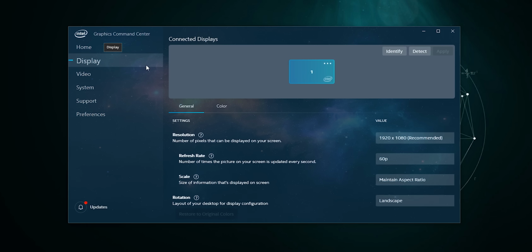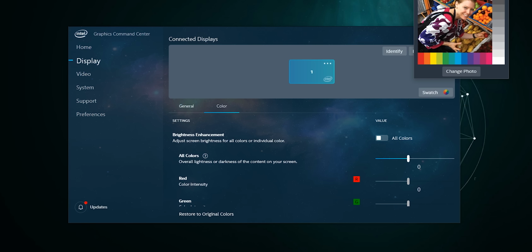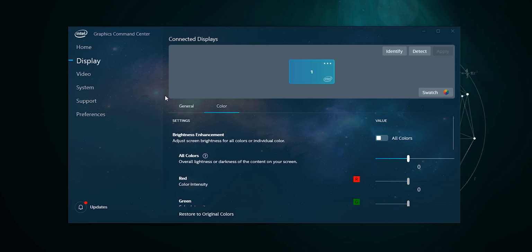The Display tab has everything you would expect, but there's another cool addition in the color area. If you click on Swatch, an image comes up that can help with color correction and balance. You can even replace this with another picture if there's a specific color profile you're looking for.